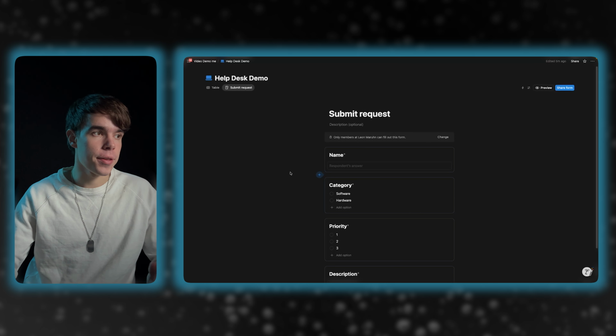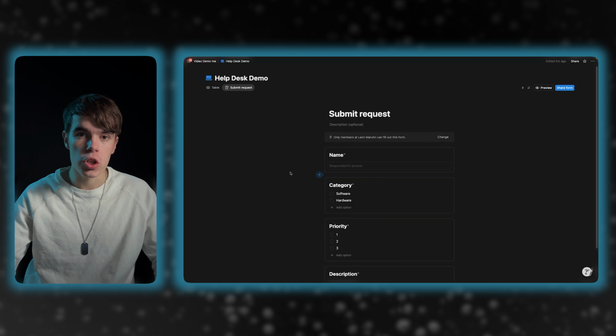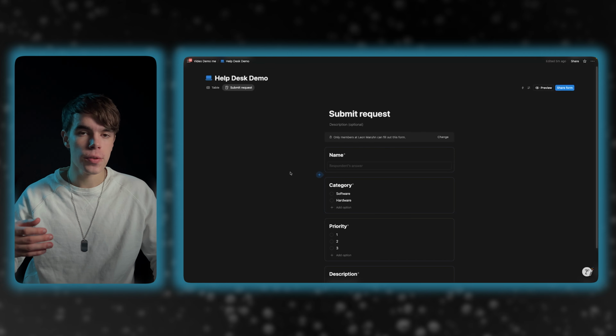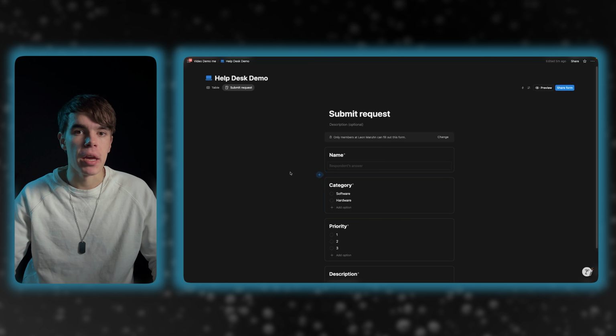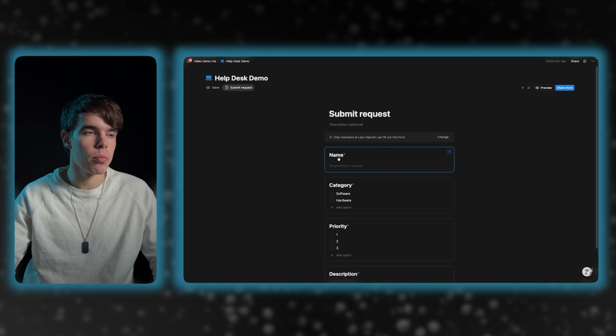But otherwise, I think this is a really useful feature. Let me know in the comments if you will use this or not, and if I maybe missed something that is also possible with the agent. But now you know how to create forms with the agent.